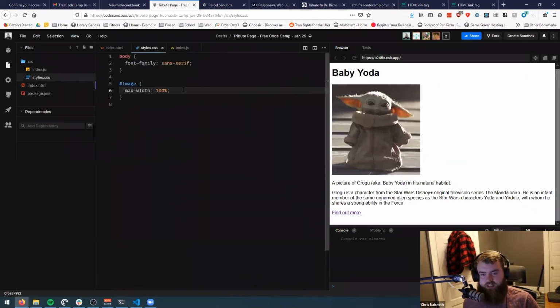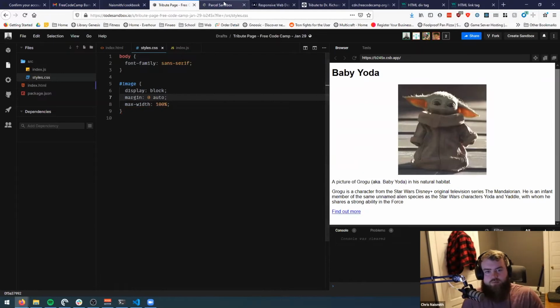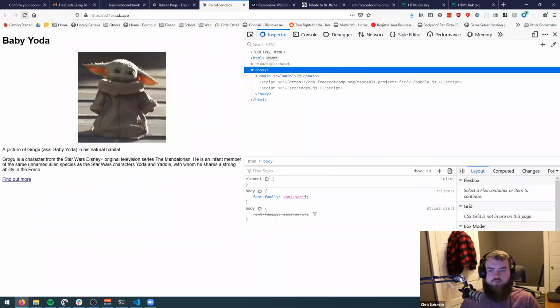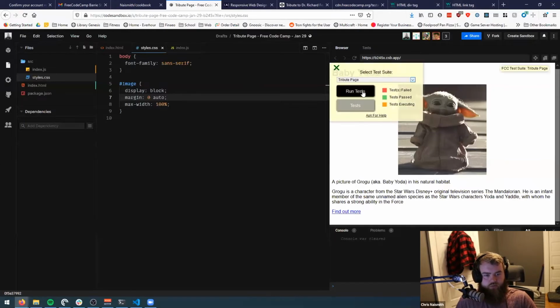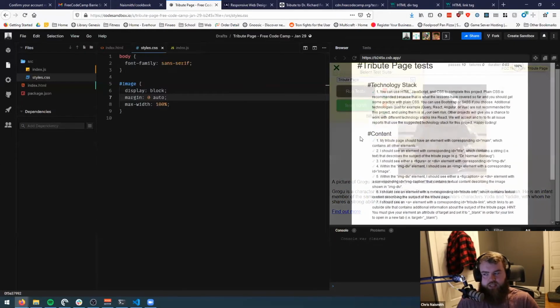So in our CSS, I'm going to do the exact same thing. I'm going to say display block, margin is 0 auto. There are also other ways of being able to move something to the center. There are ways to make it so that the parent is responsible for positioning its children. In this case, this code is for positioning itself. So if I refresh that and run the tests, we have 10 out of 10.